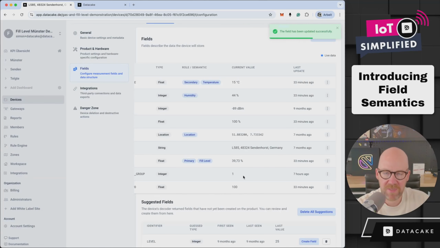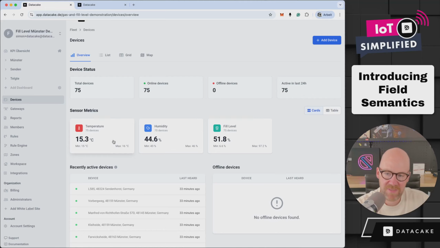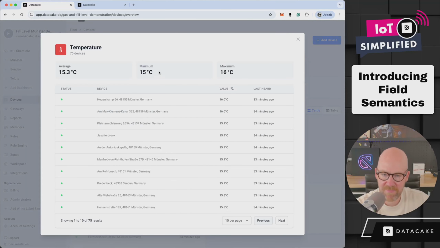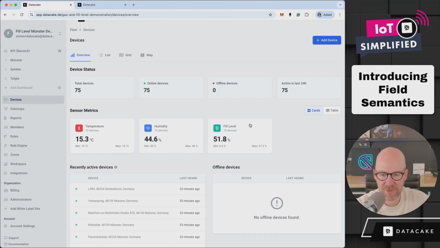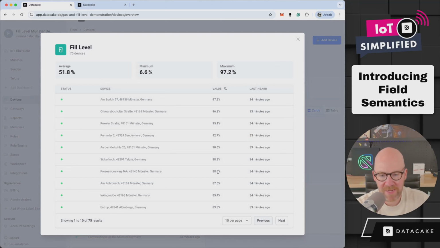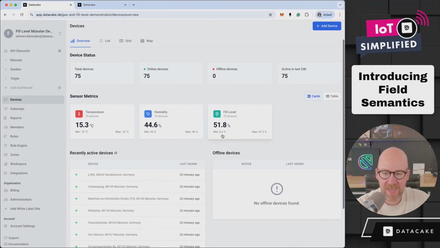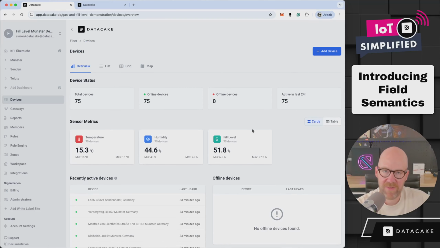Now what you can see is that the sensor metrics, so the semantics, actually arrived here on the dashboard. You can see the temperature. If I click on this, I can see the minimum, maximum, and the average temperature. I can see the fill level directly and then also sorted from highest to lowest or lowest to highest, however you want it. And we can see the humidity as well. And this is basically the concept of field semantics. This is just the first start.